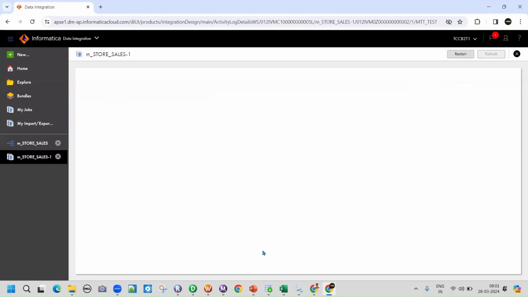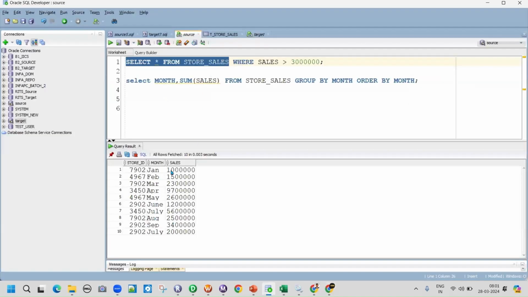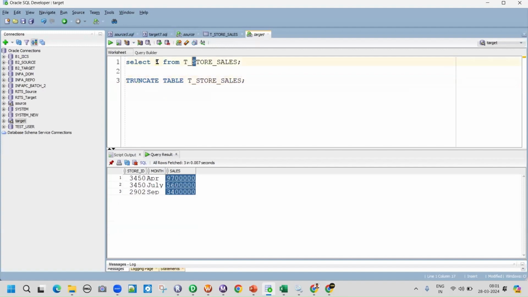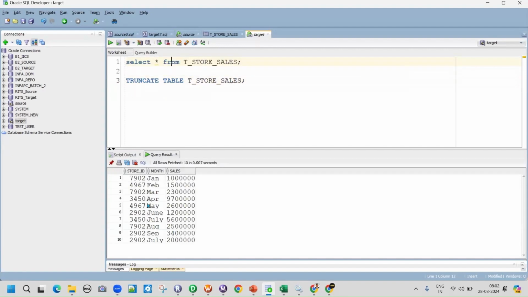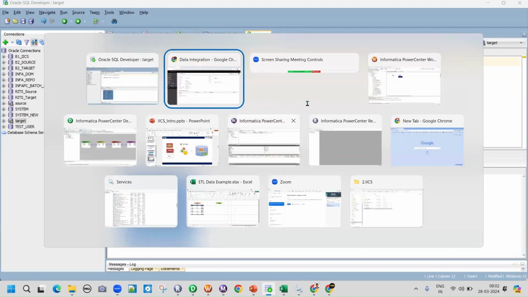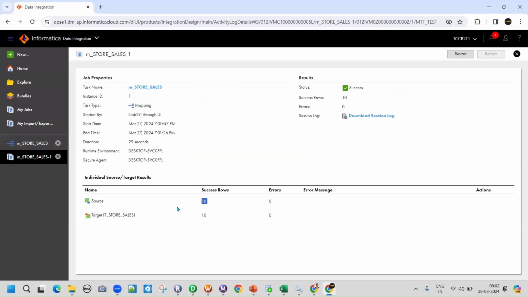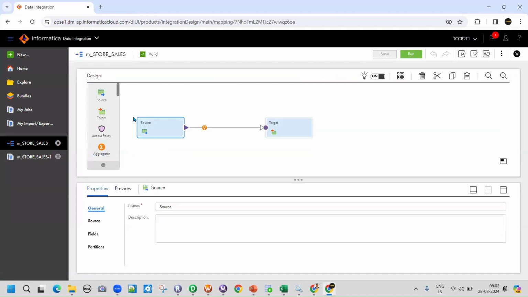Okay, so these are the source data, right? And let me see the target data. Here, it read 10 records from source and it loaded 10 records to the target, because I don't have any logic. I am reading 10 records from source and loading the same 10 records to the target, right? Okay, let's see with our example.